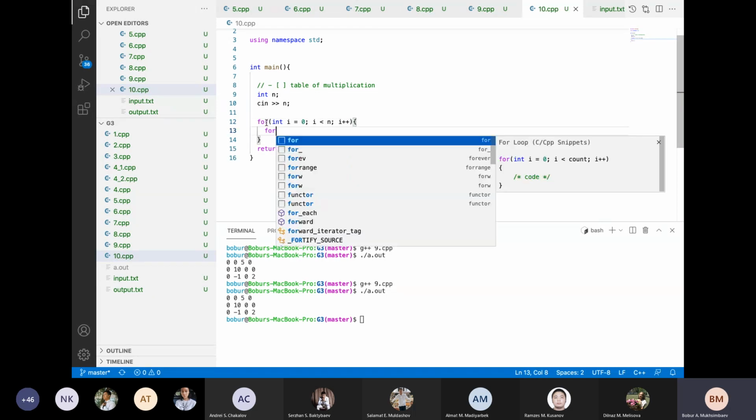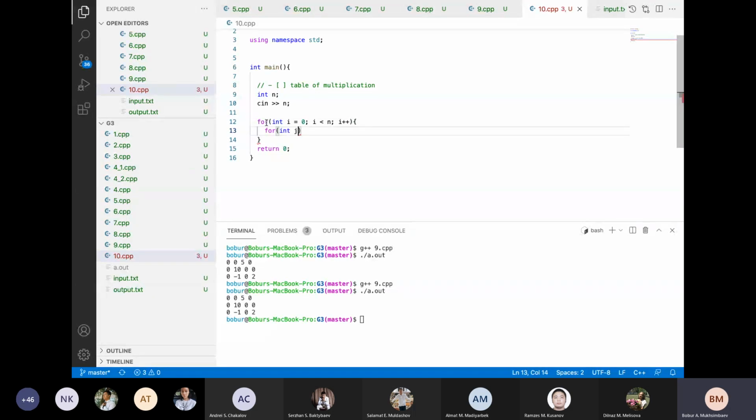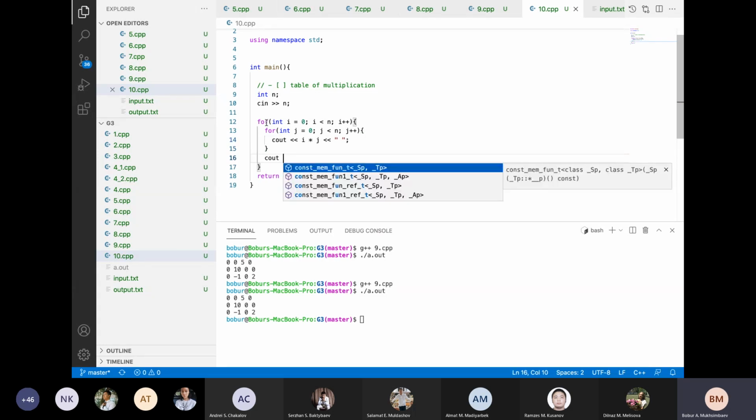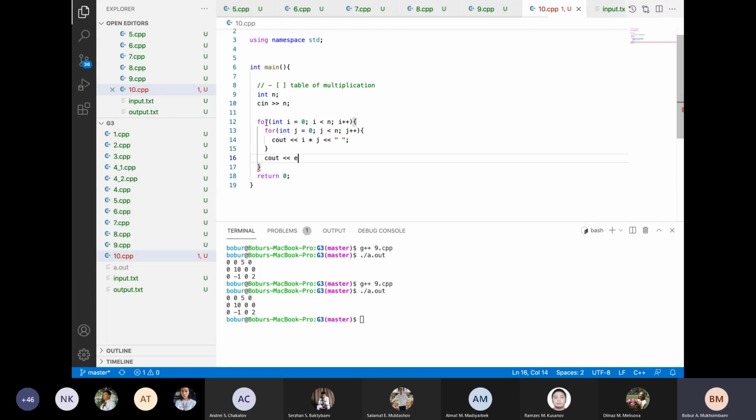And inside it, we have to write integer j equals 0. j also works until n, j plus plus. And inside it, let's print out i multiplied by j. Printing out not endl, just space. And endl should be after the first for loop to print out as a matrix.